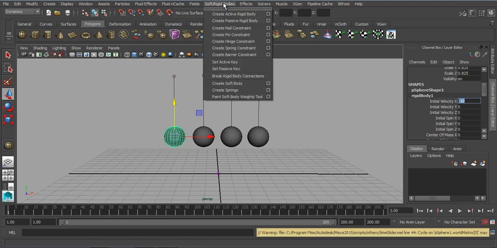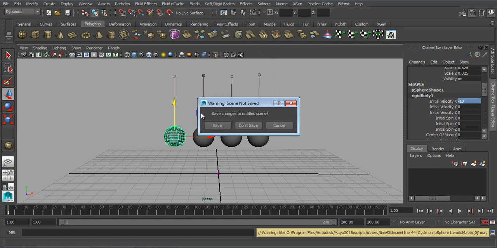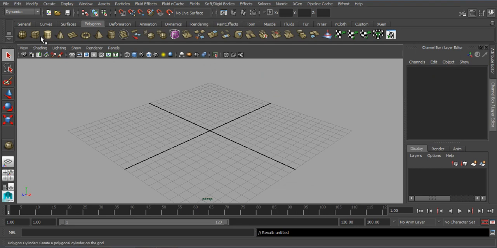Let us see the next type of constraint, that is pin constraint. You can apply pin constraint between two objects. Those can be active rigid body or passive rigid body, or one active, one passive rigid body. So as nail constraint can be applied with only one object, you will need two objects for using pin constraint. So create a basic example.